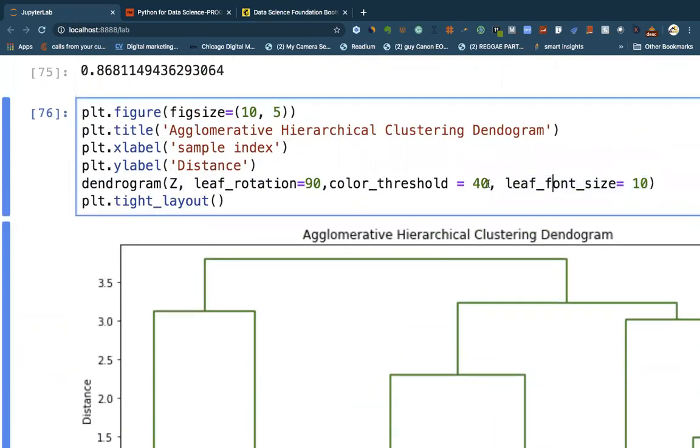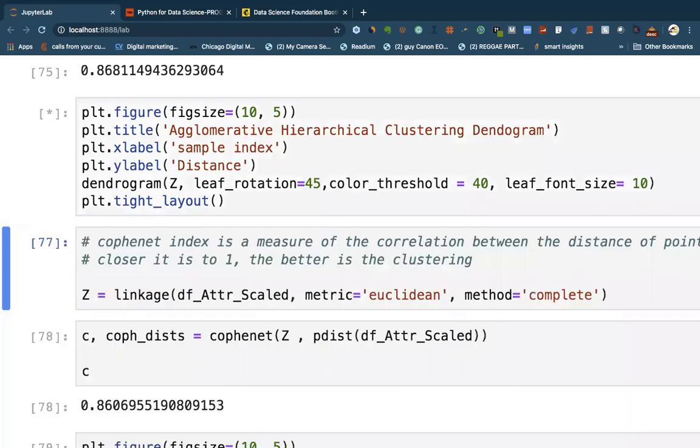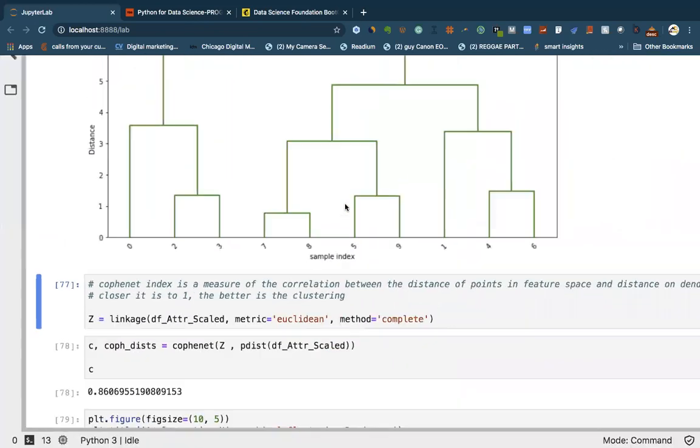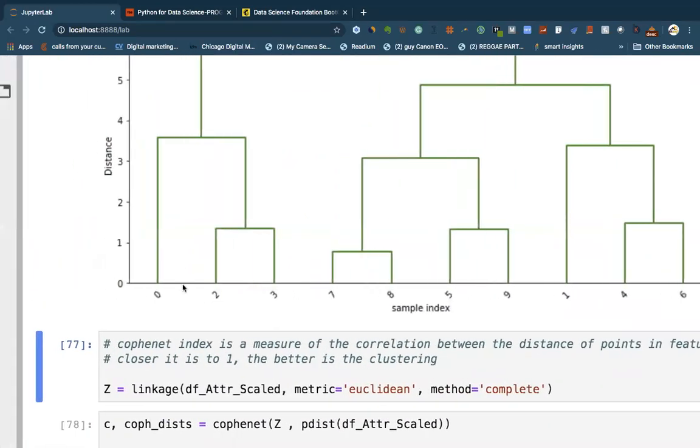So for me, if I get a code and I don't understand why this person is using this, for instance, I'm using leaf rotation here to be 90. If I don't understand, I'll just copy it, create another cell, and manipulate it. It was originally 90, so I can change it to say 45. Then I'll run it again and see what happens. If I don't know what that particular thing is doing, I'll just run it again.